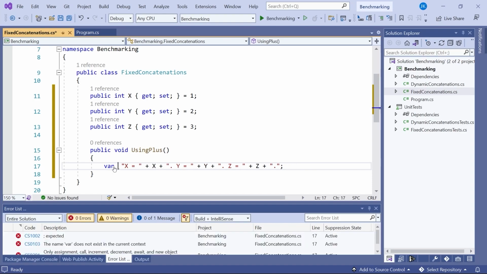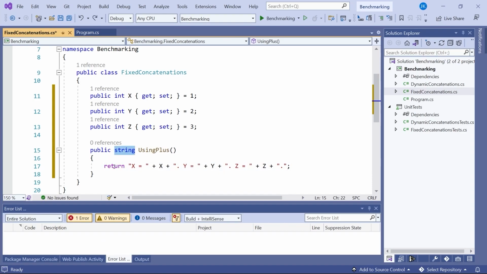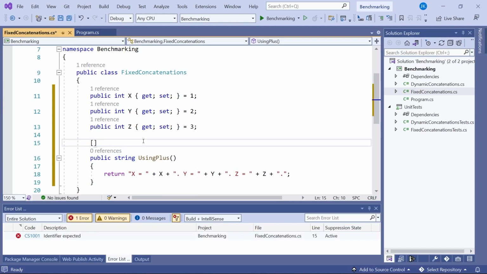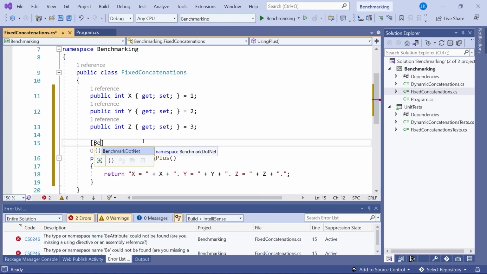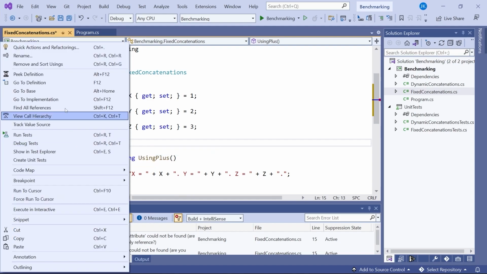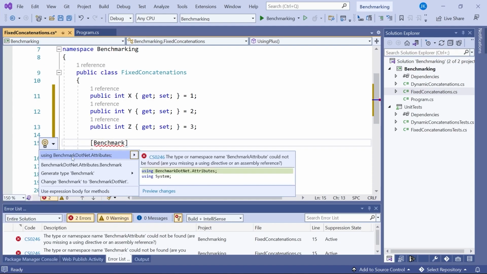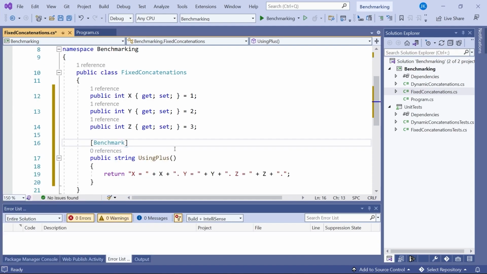So it's generally a good idea to make sure you return whatever it is you're doing the work on for the benchmarking, because the optimizer therefore can't make any guesses about it. And so that's what we've got there. And then to make this something we're going to measure, we simply need to put on there the attribute Benchmark, which we get from the namespace that comes with the library we just installed, so BenchmarkDotNet.Attributes.